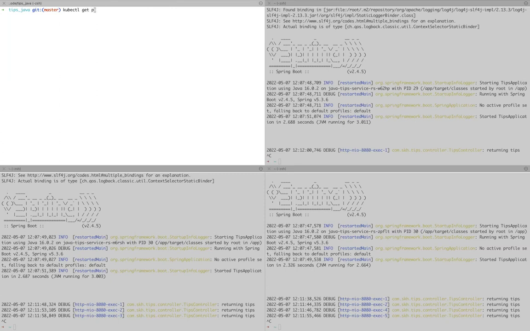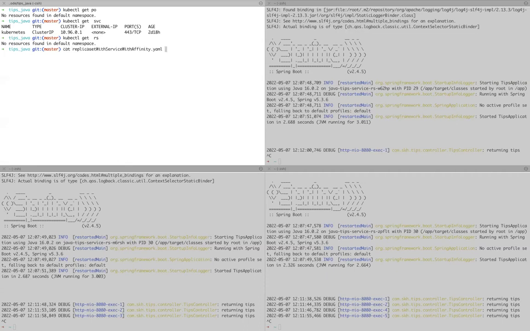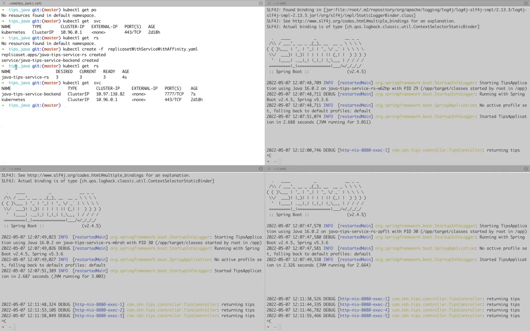kubectl get pod. We don't have any service running, and we don't have any replica set running. Right? Good. So let's create this one with kubectl -f. Okay, now the command again. First check the replica set is running. Yes. The service is running, and this is the cluster IP.